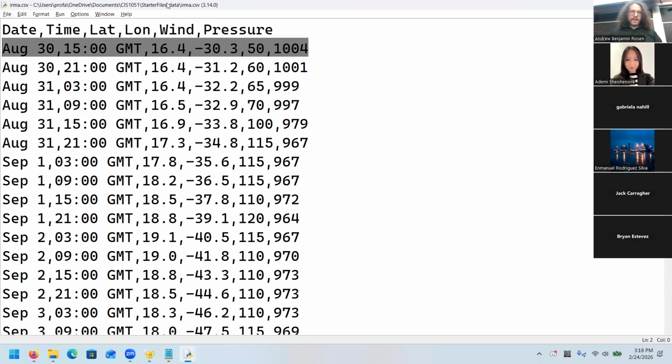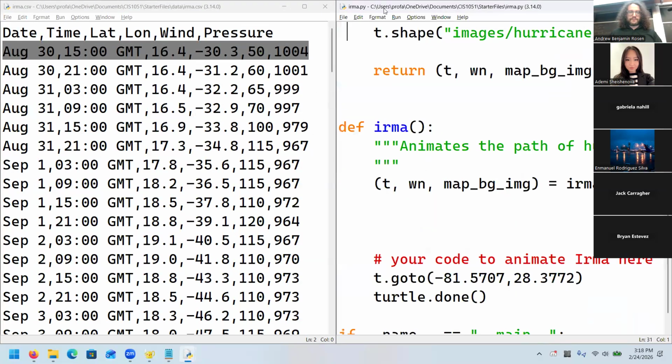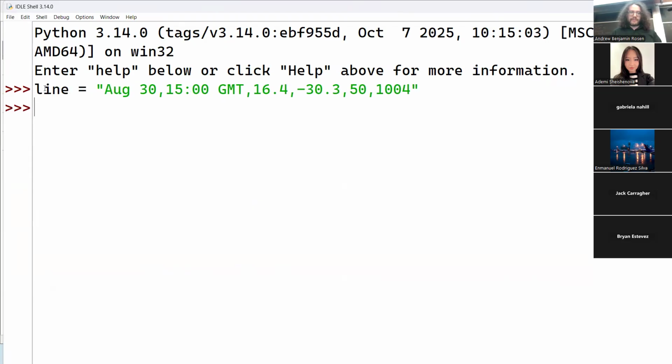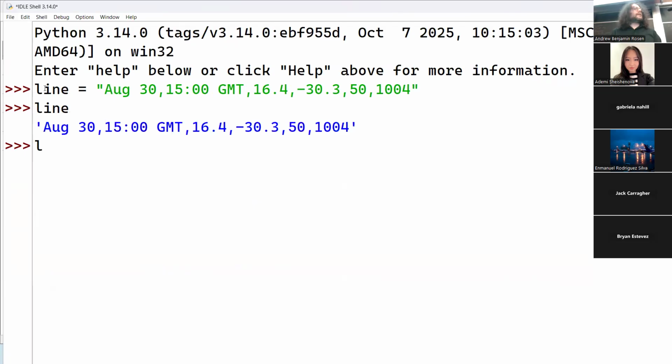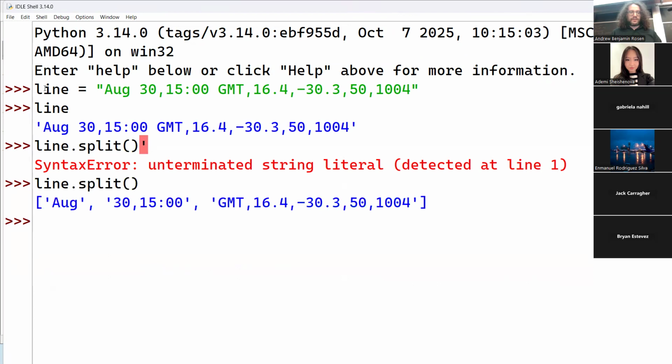put it in IDLE, the Python shell. I'm going to turn this into, let's call it line, because that's what it's going to be in your variable. Line dot split isn't going to do anything. Give me a second. Line dot split won't actually do it. It'll separate by spaces automatically.